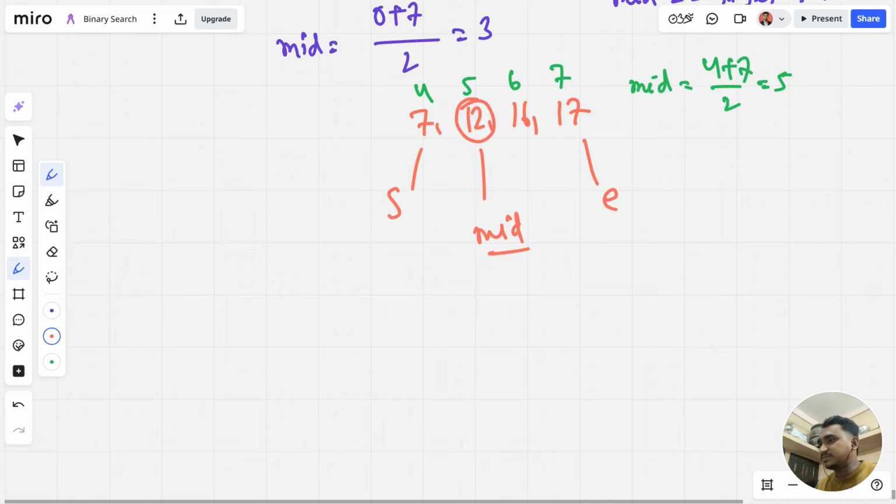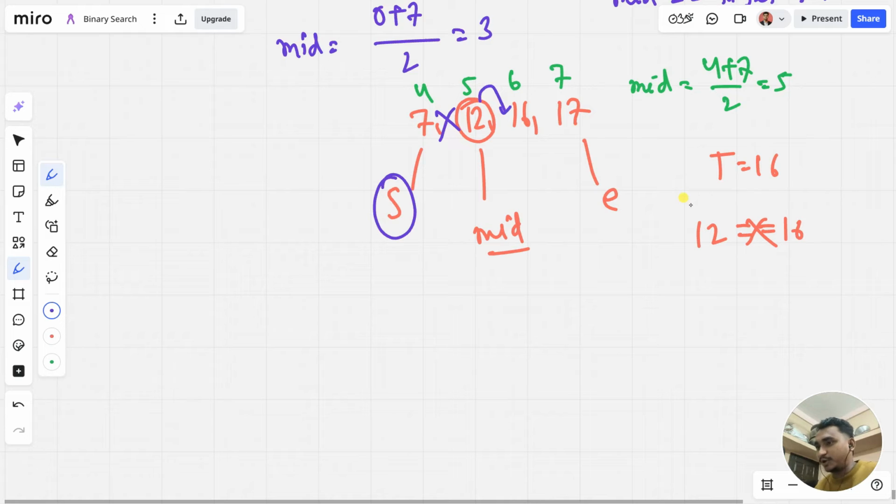Now our target is 16. Our mid is 12, which is not equal to 16. It's not equal to 16, so the part less than 12 does not contain the value, or it is not available there. So our start should be coming here. Now 16 and 17 are basically our search space.